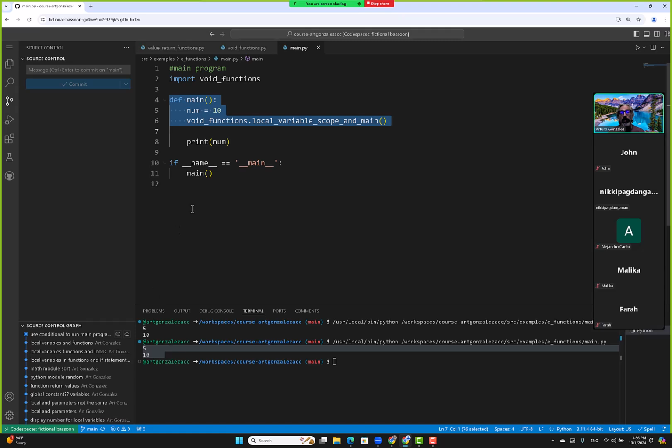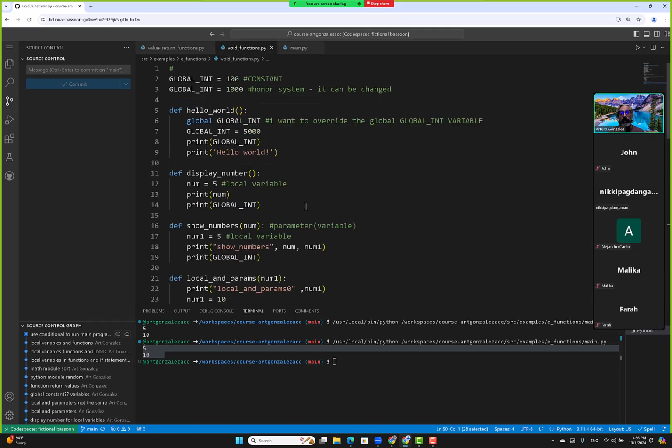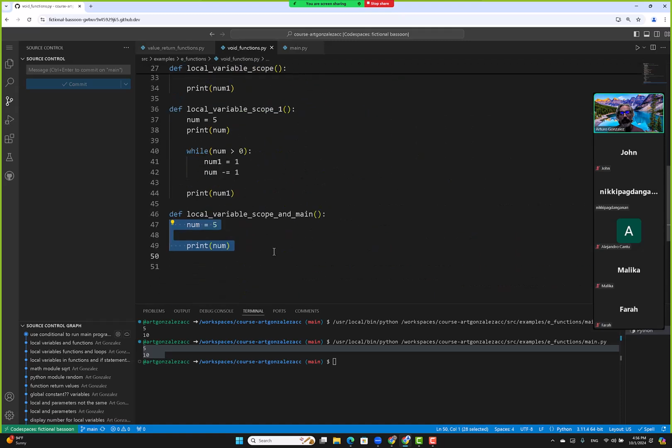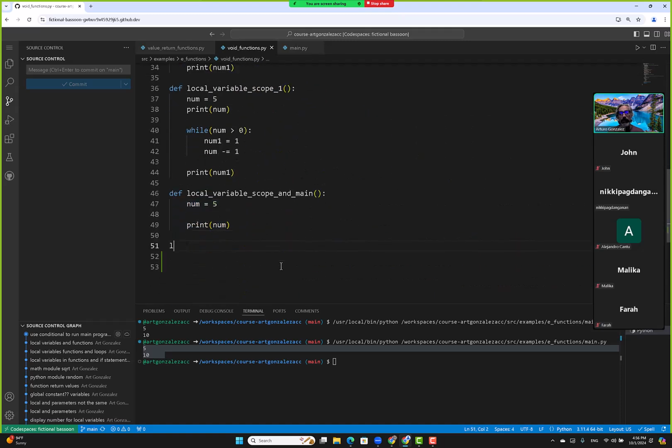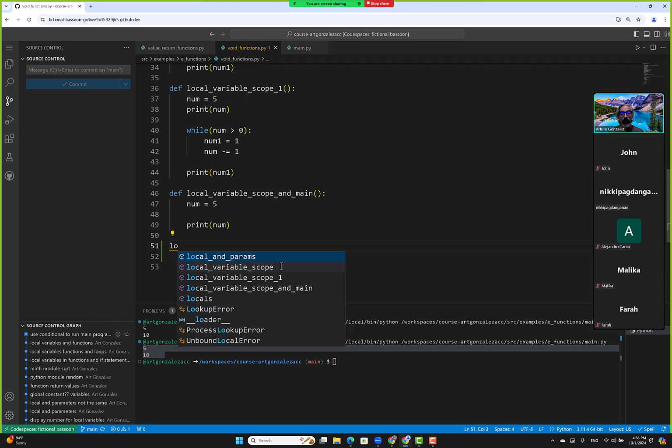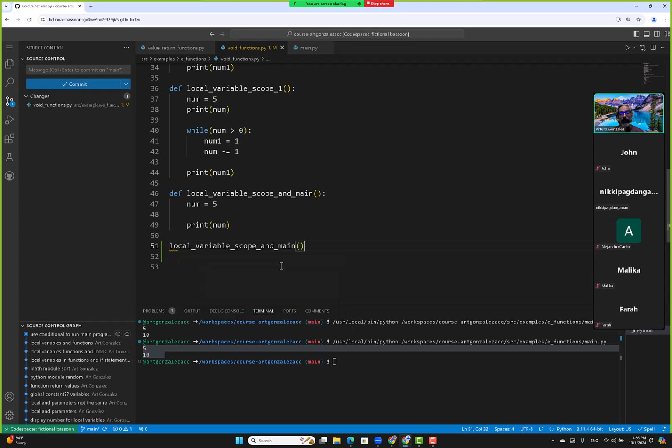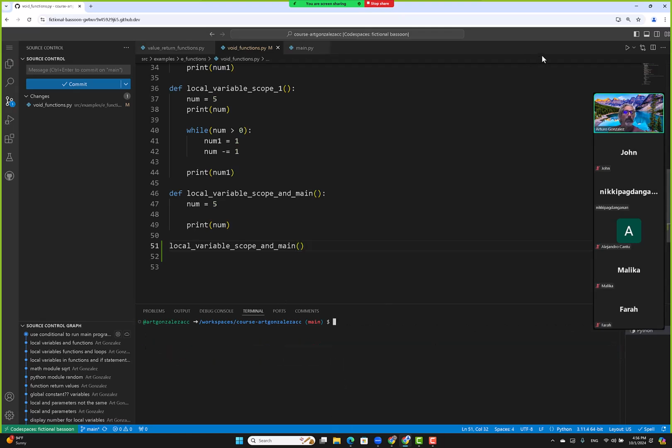So let's go here, local variable scope and main, right? Let's try this. What's going to happen? Notice it still runs, right? So Python doesn't adhere to that, like you need a main.